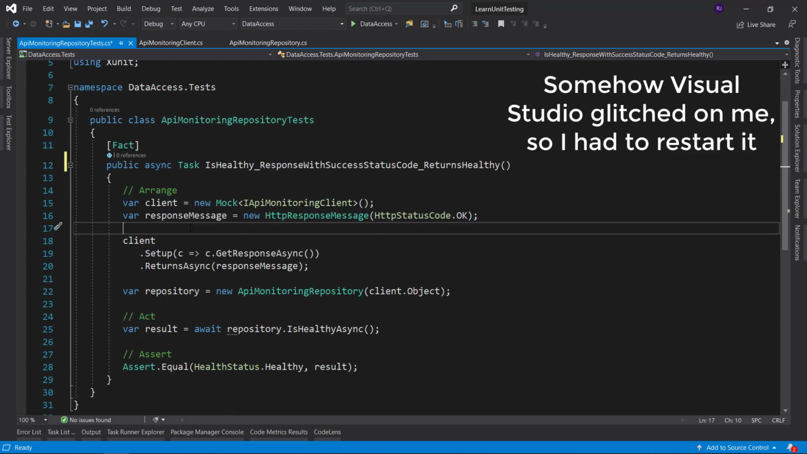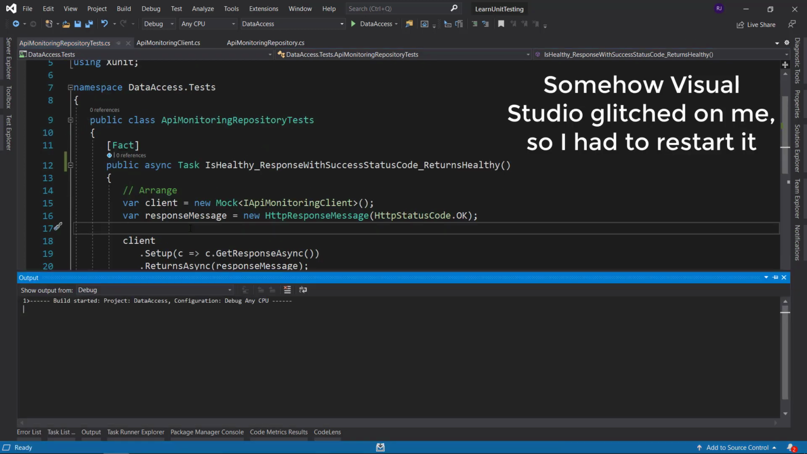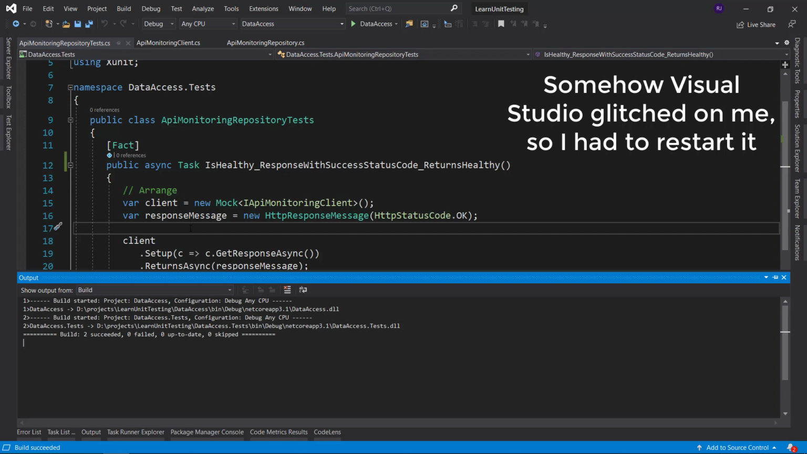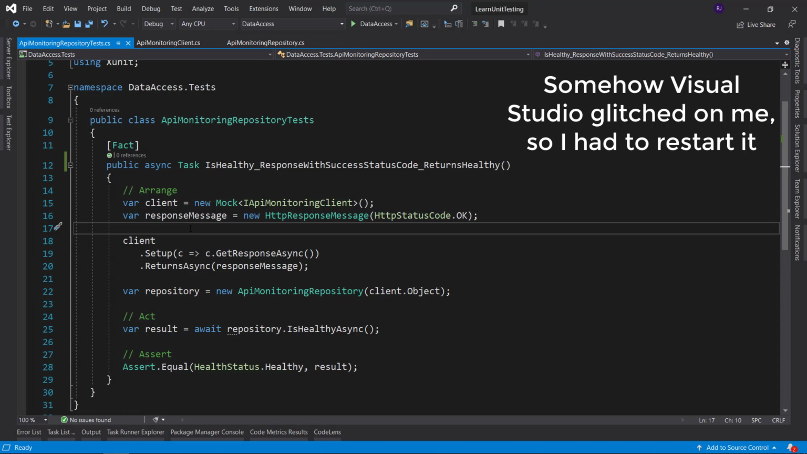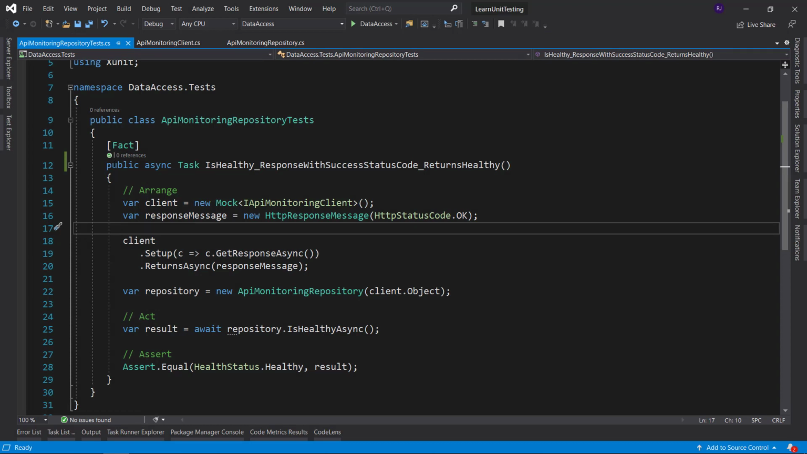I will press Ctrl+R, T again. Something seems to happen this time, so I think we will get a step further. And as you can see, we get a green check mark, meaning that the test actually passed.